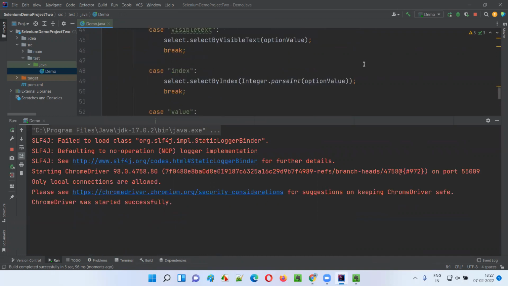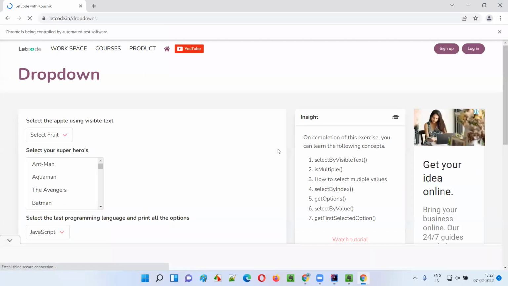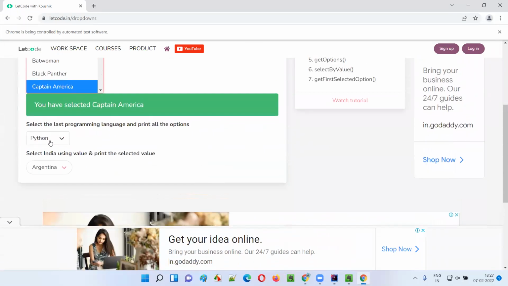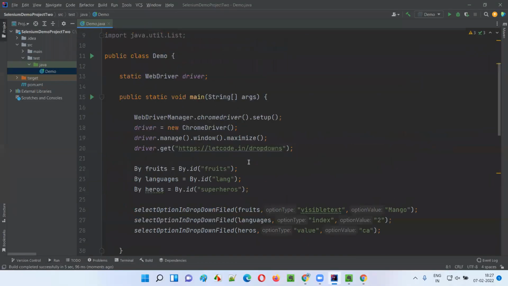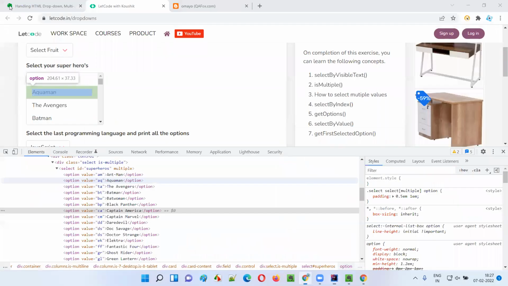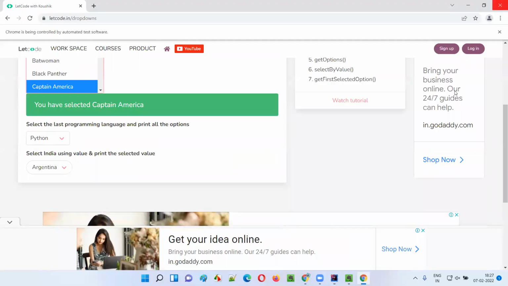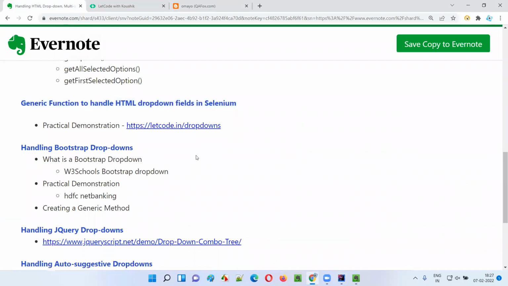It should select the same values, guys. See, in a while you see mango got selected, here Captain America got selected, here Python got selected. It's working fine. So guys, this is the code. With this, I have successfully created a generic function to handle HTML dropdown fields in Selenium. This is how we can create generic functions in real time, guys. Not only for dropdowns, others also you can think of. Think it out. Fine.